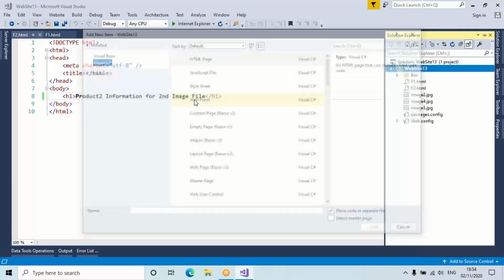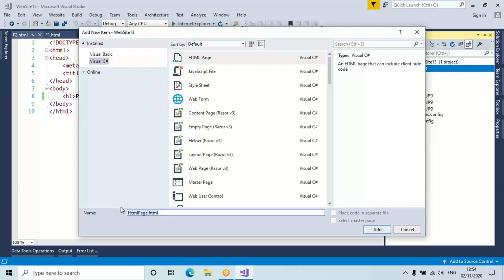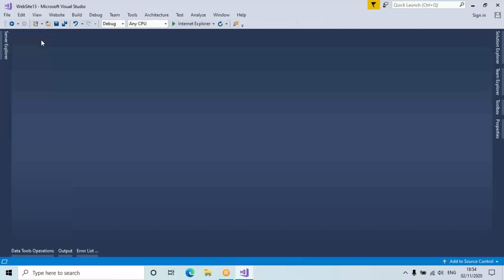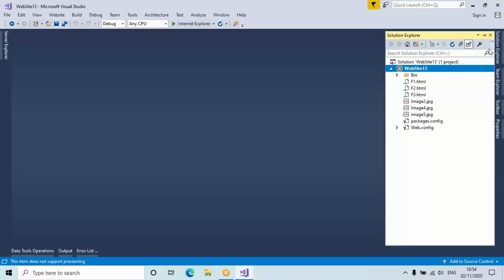Add new item, HTML page. File name f3.html. Copy paste that content. Change your product 3 information from the third image file. Save. So what exactly did you do? We added now 3 image files. Close all of them: product 1, product 2, product 3. Yes, 3 image files we have, 3 images and 3 HTML files.